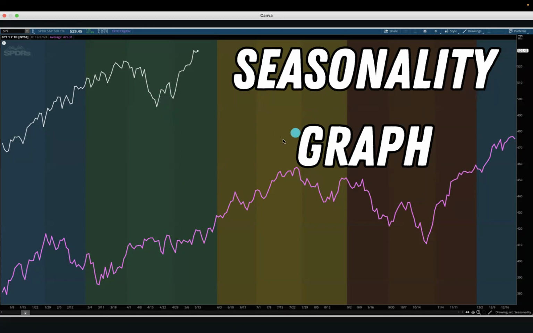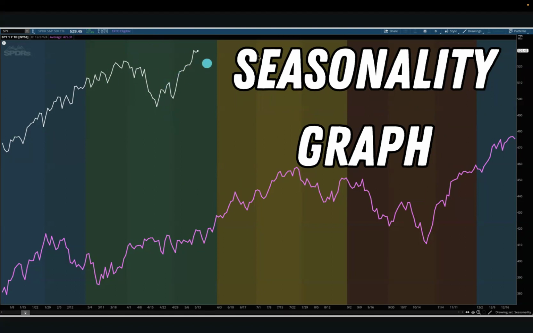Now, this is one of the chart layouts that has some scripts inside of it that are available to all of you guys, and this is just one of them, right? And seasonality is something that has become a lot more popular, and it's definitely something that I've started to pay a lot more attention to over the past 2, 3 years.